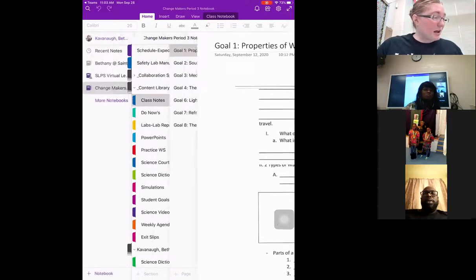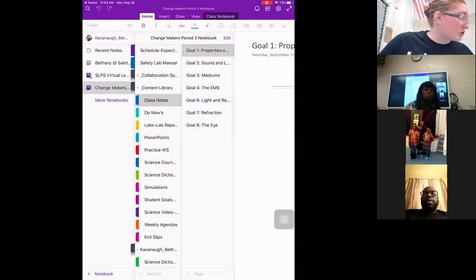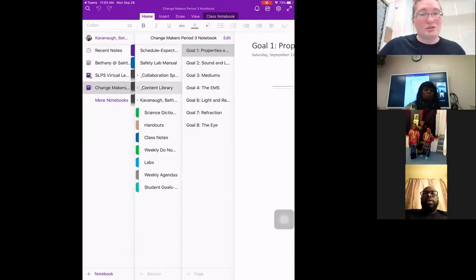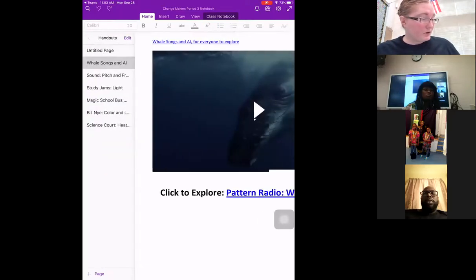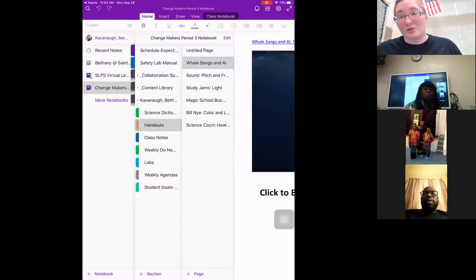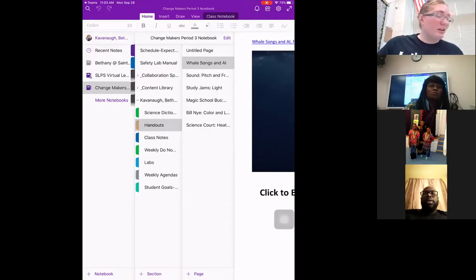Anything that is going to be able to be modified is actually assigned to the student. So right here for Ms. Matheson's class, I have my name, and I told her to have all of my notebooks look just like the students do. So she's got her science dictionary, handouts, class notes, weekly do now, labs, agendas, student goals. Anything underneath your name is where the typing and the assignments are being worked on.